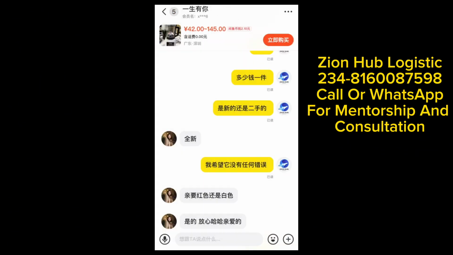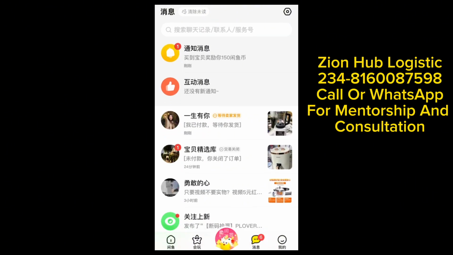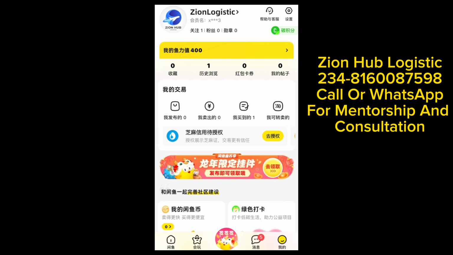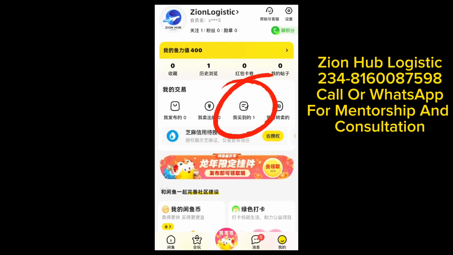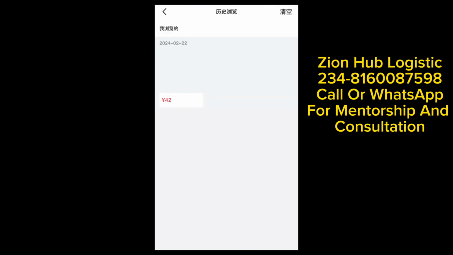So let me just go back here. Let me come back to this guy here. I want to come to our profile here. Then I'm going to be refreshing my profile here. Let me refresh it. So you can see that we have one here. So where we have one, this simply means that this item has been paid for. So to be sure that we've paid for this item, we are going to click on this one here.